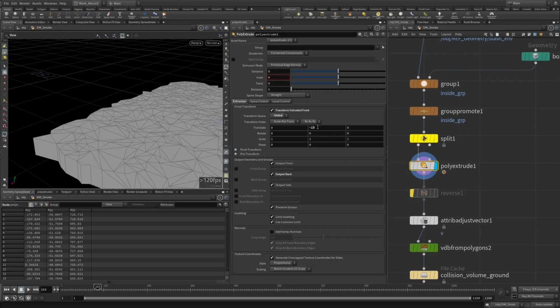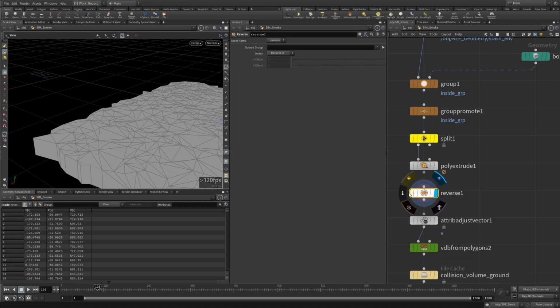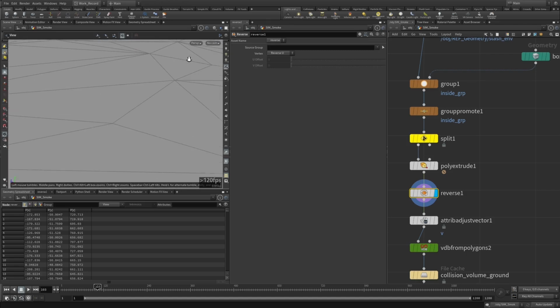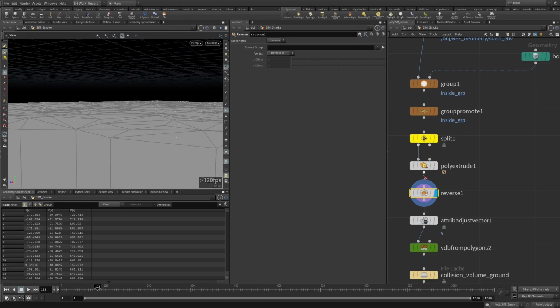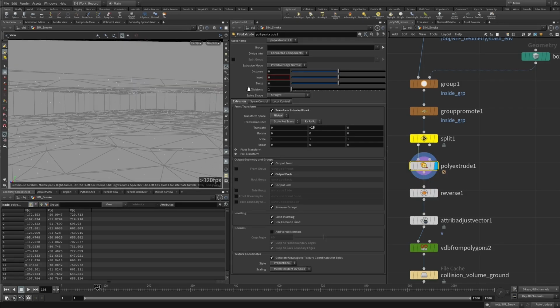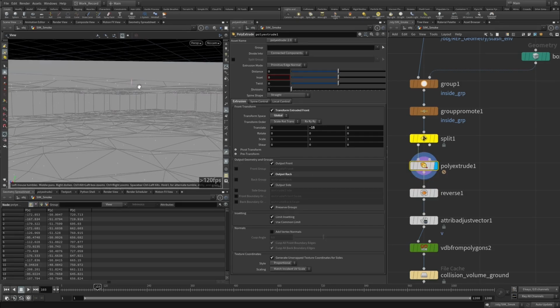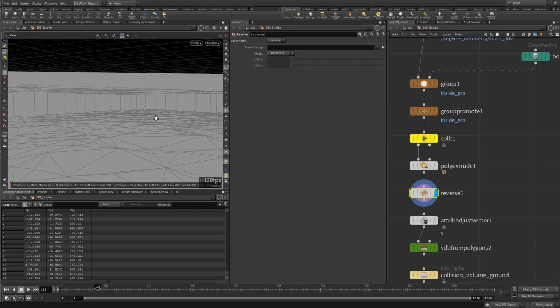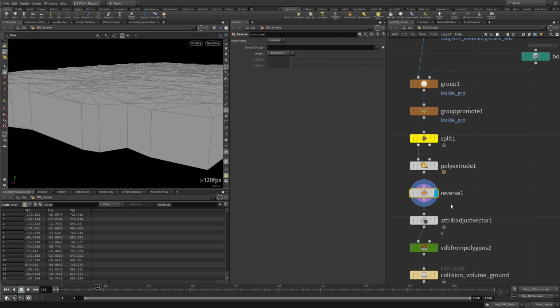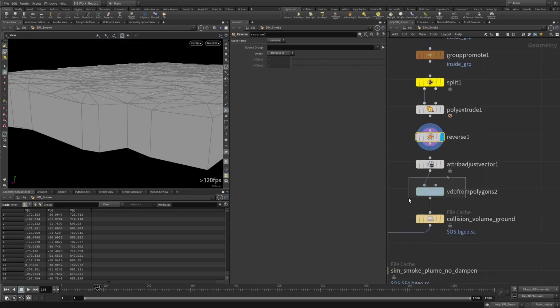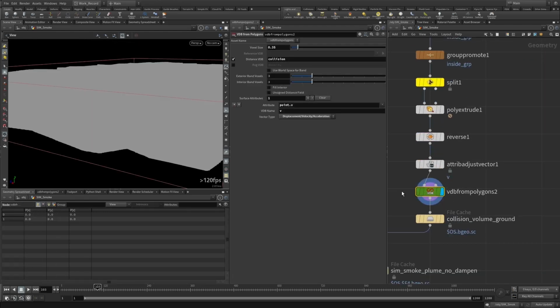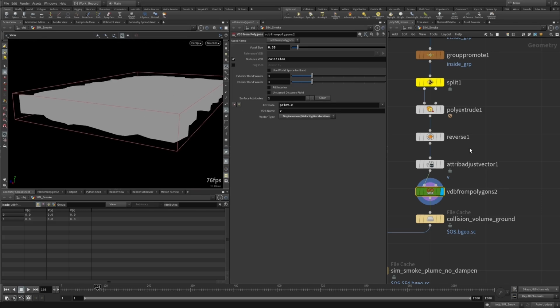Because of the minus extrusion value here, the normals will be reversed. So there is this node to, let me show you this guy here. If you can see these tiny pink arrows, they're pointing inside. If I reverse them, they point outside. But to be honest, this does not matter for the VDB from polygon node when you convert it to SDF. So just bypass it.